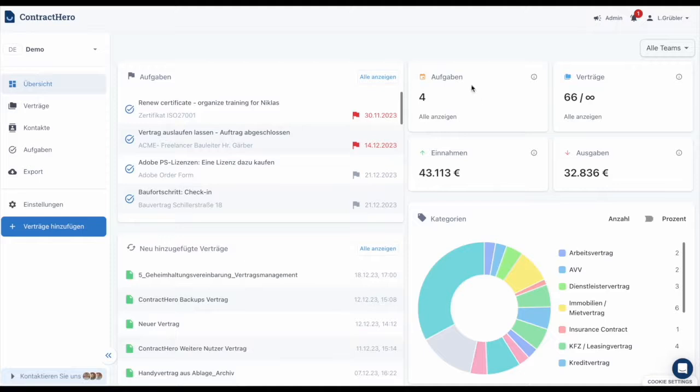If I continue here now, I see another section for tasks here, but a significantly smaller number. This is not an error in the system, but it simply means that here in this area, all tasks with a due date within the next 30 days are displayed, and you have received an overview of all tasks here.